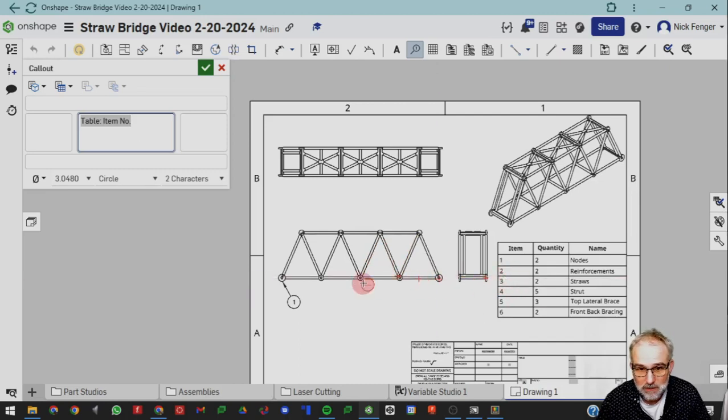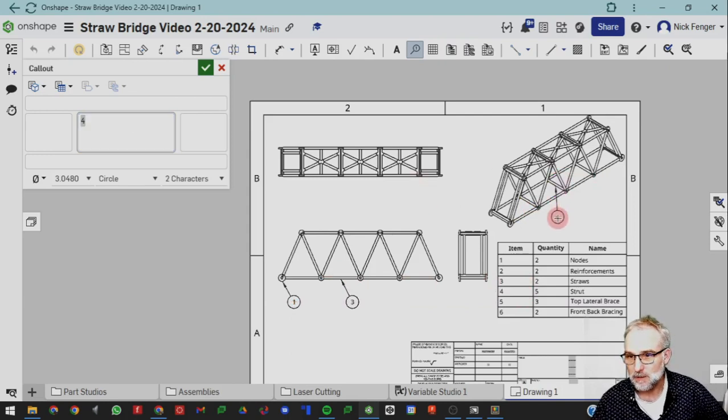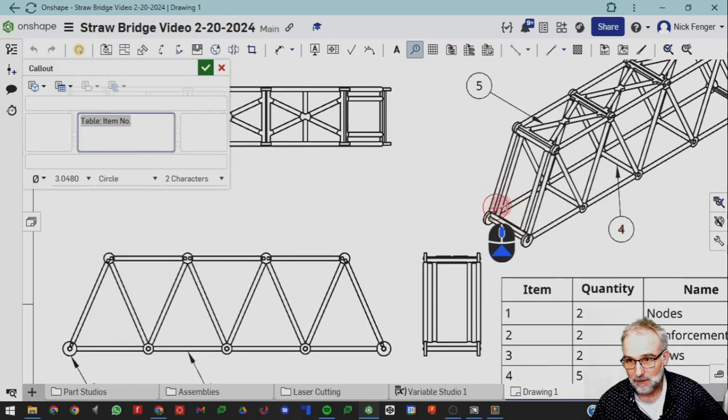Reinforcements we'll skip. Struts are these. Only have to label one of them. You don't have to keep going. We'll get the idea. Struts may be best to show here where you can see them clearly. There's 4. Top lateral brace. You can put that. It's pretty visible here. Here you might get confused with the top and bottom. Top lateral brace, and then this front and back bracing.